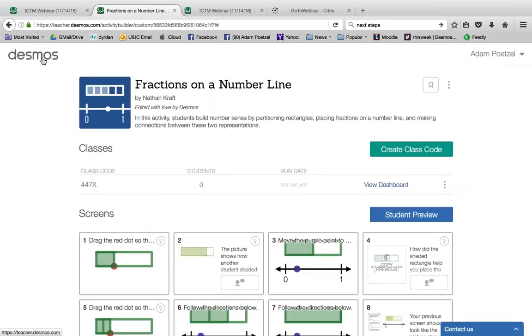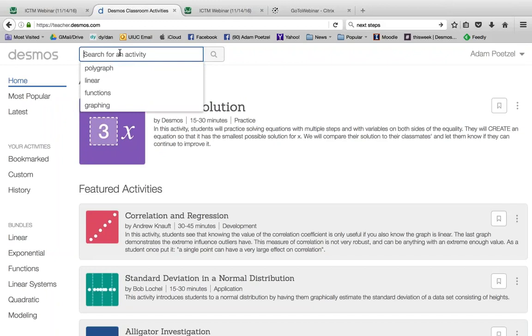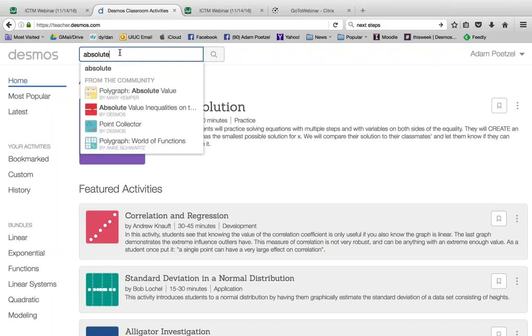So I can come back here and just go back one more time here. Let's say I want to search for activity again, and maybe I'm doing absolute value here.